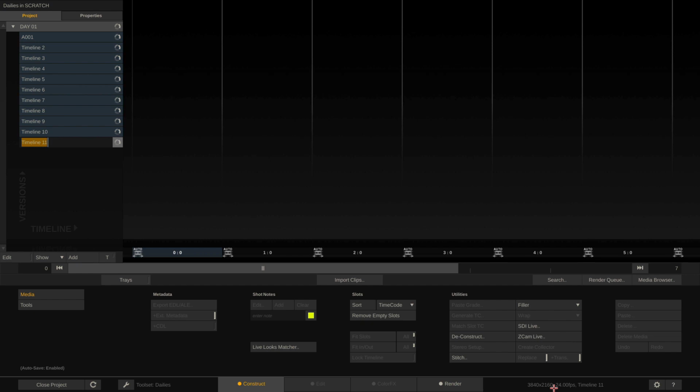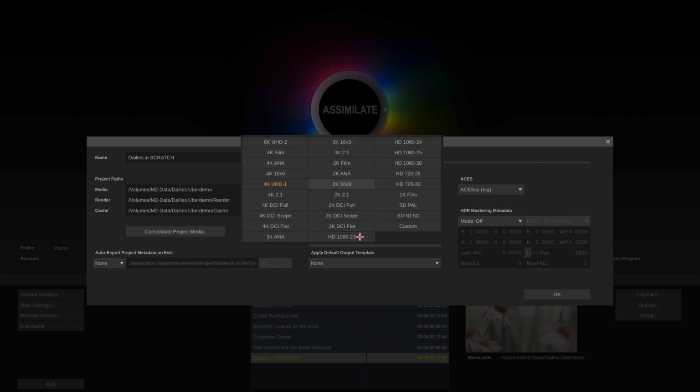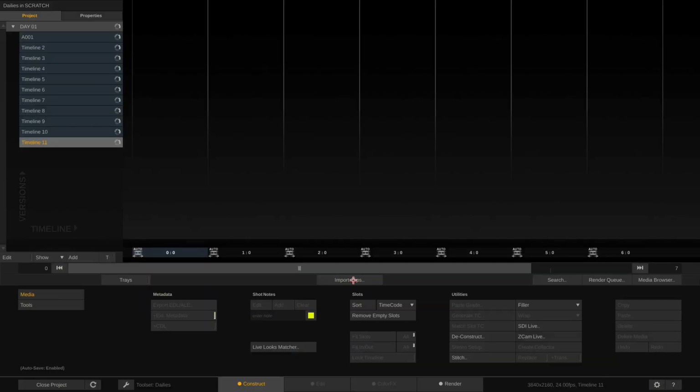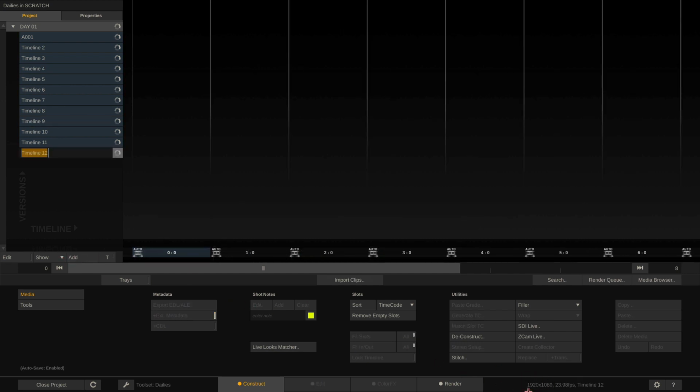So if mid-production you think, you know what, the UHD default is really not that great, just close the project, go to project settings, and set this to HD 2397 frames per second, hit OK, enter project, and as you can see, none of the existing timelines are changed. So this one is still UHD, and the one that I changed before here is HD, and so on. Nothing has changed for anything that existed already. However, if I now create a new timeline, it already is in HD 2397 resolution. Isn't that nice?